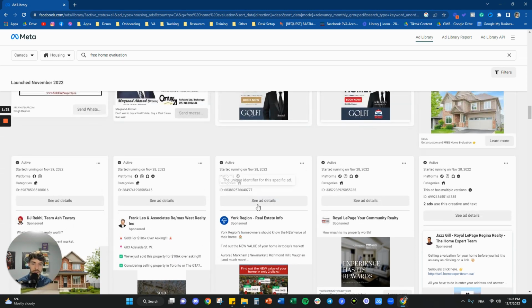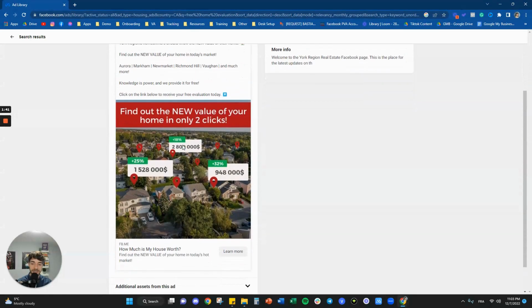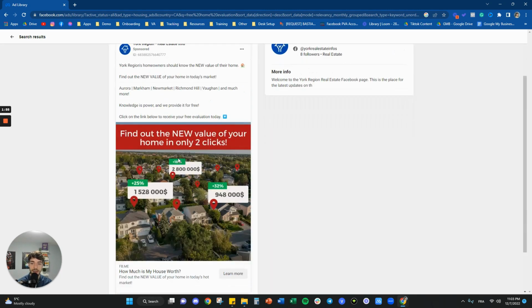What you would need to do, just click on see ad details and boom. You literally see their text. So the entire text that they use for the ad. You can see the picture that they're using. Okay, so what type of pictures are they using? And those type of pictures, you can easily make them on Canva. Okay, so I have a video below on how to use Canva for real estate agents. So this is not an issue if you want to create, let's say, a seller ad.